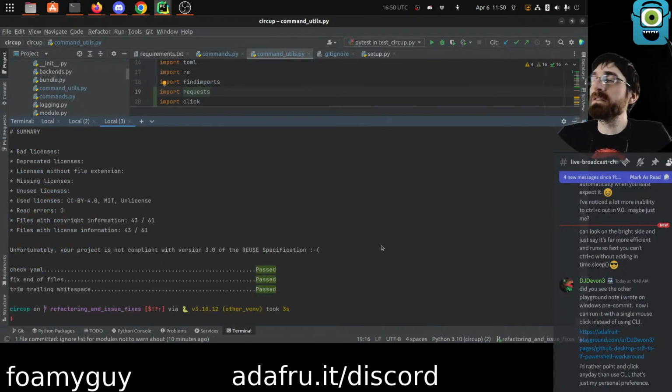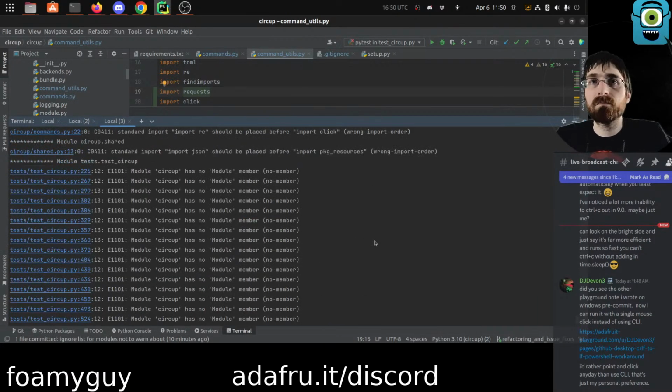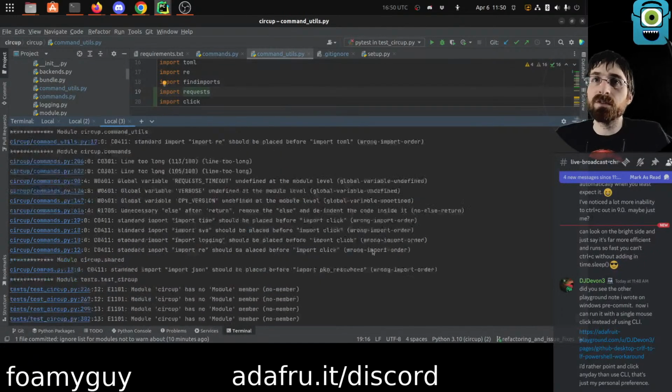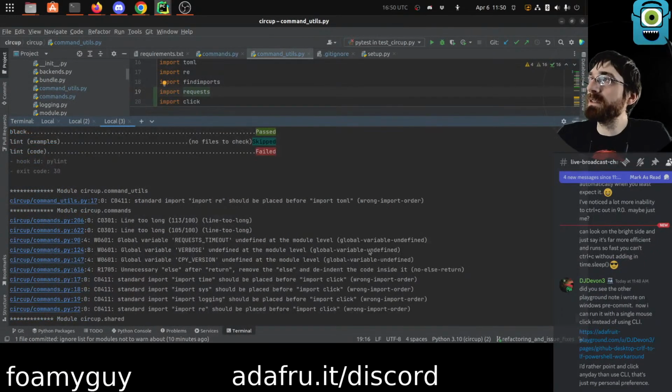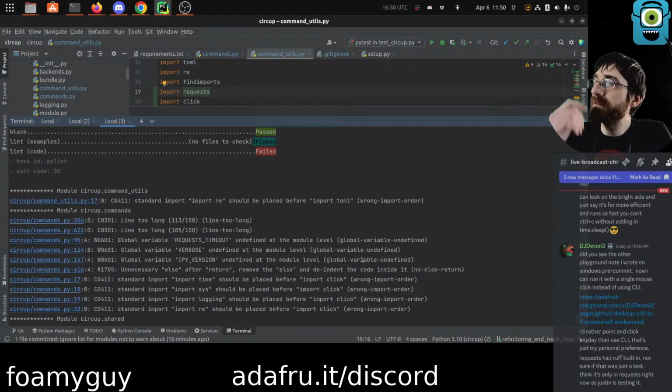Rather use point and click than CLI? Depends on what it is. Some things I want to point and click, some things I want to CLI. You see the other playground I wrote a Windows pre-commit. You know, run it with a single mouse click instead of CLI. I did not see that.